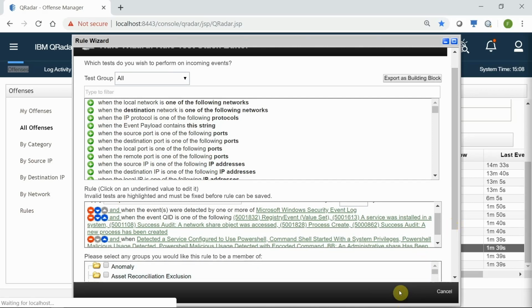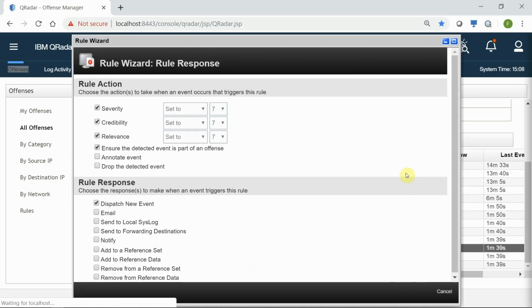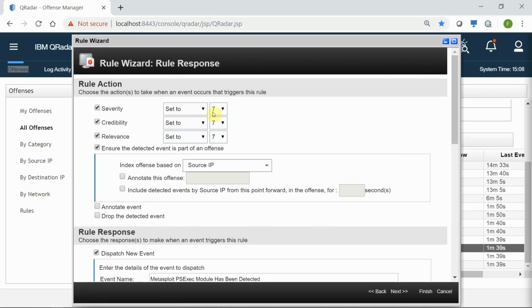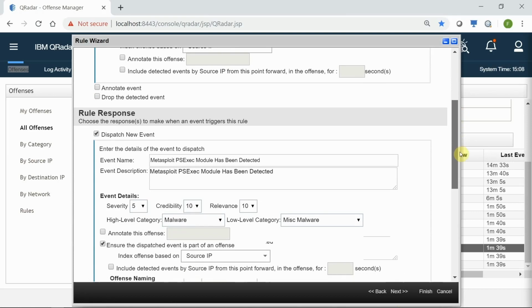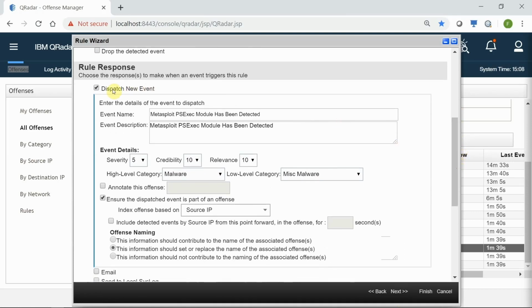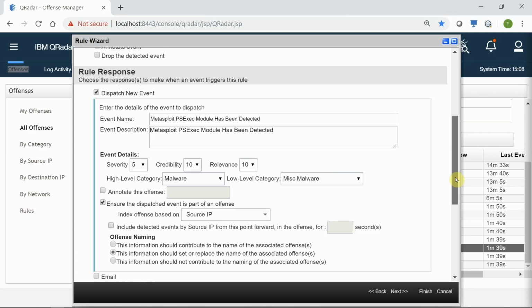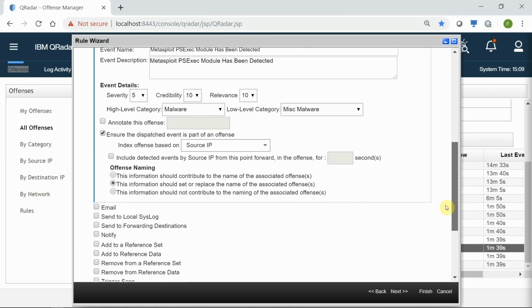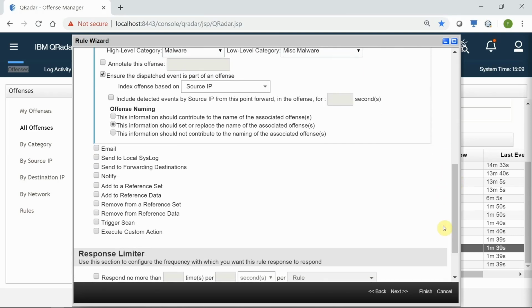If we now look into the rule action, we can see that as well as increasing the severity of the incoming events, and as well as ensuring that we create a new event or an offence, we've set its credibility and relevance to 10, and we've indexed it on source IP. So that's great, and it's good to be able to keep track of things within an offence, but when something this serious happens, perhaps we need to take automated action.